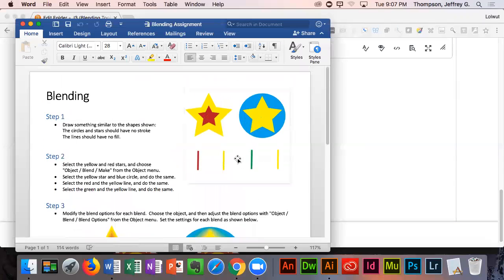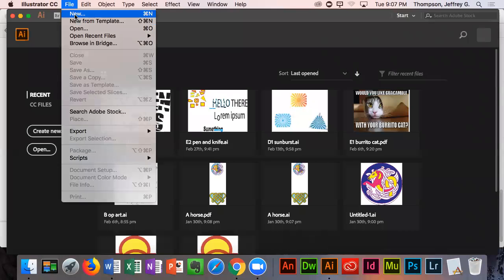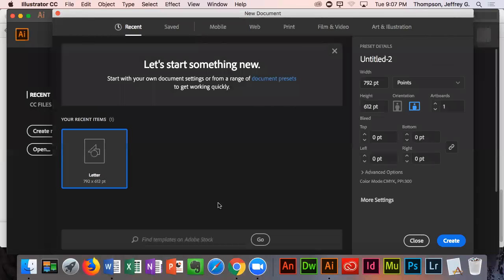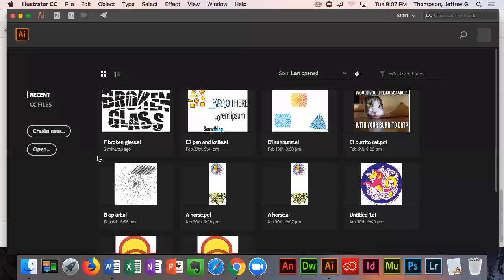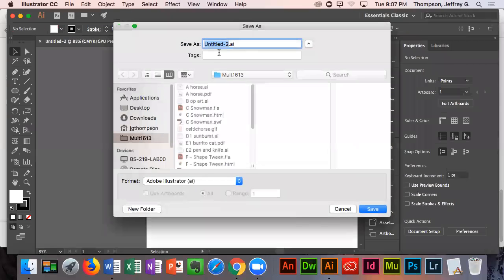Say that again now. What we're going to do is we're going to draw some shapes without any strokes. So they're only going to have fills. So like we're going to do a star within a star and then a star within a circle or thereabouts. So I'm going to do File New. I'm going to do a File Save As and call it J3 blending.